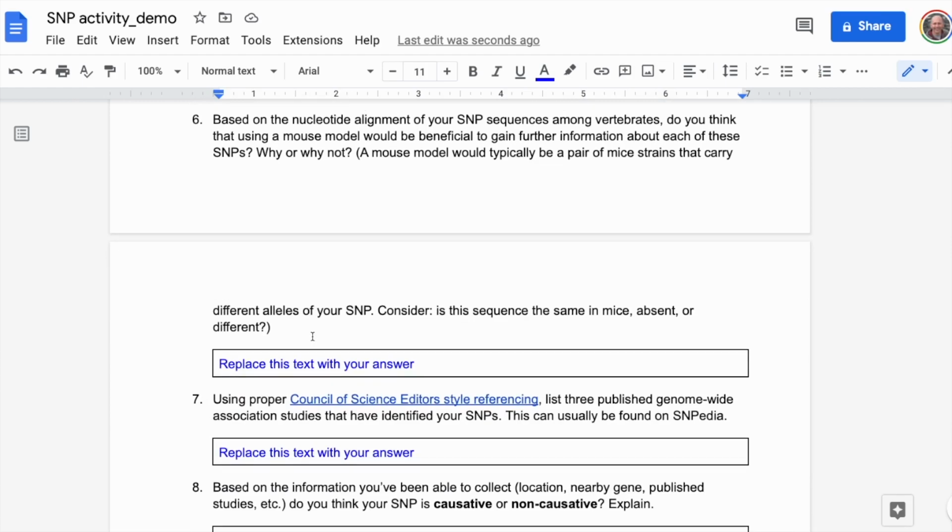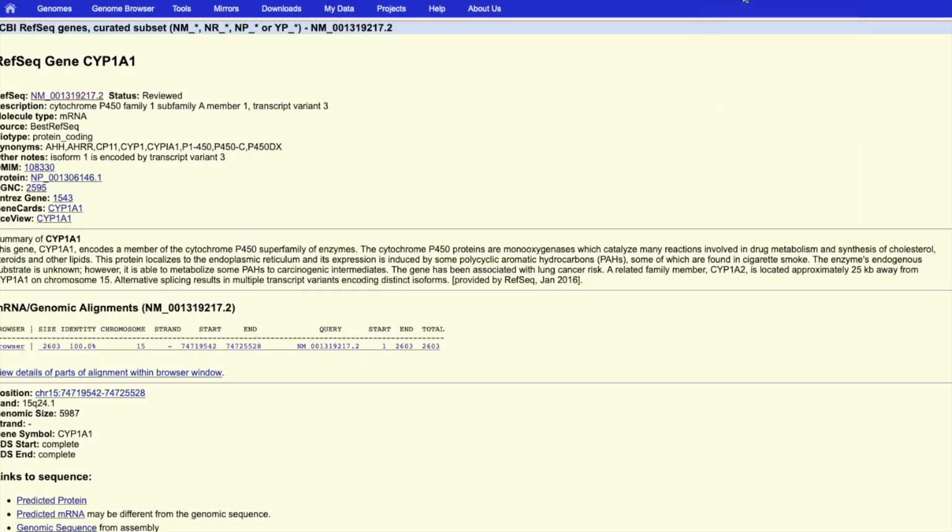Now number 6 is kind of an interesting question. Based on the nucleotide alignment of your SNP sequences among vertebrates, do you think that using a mouse model would be beneficial to gain further information about each of these SNPs? Why or why not? All right, so to answer that question, let's go back to the genome browser.